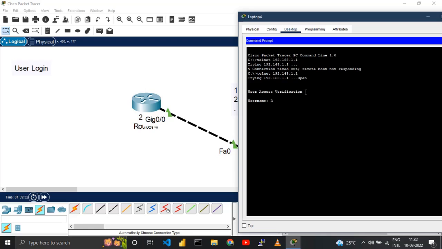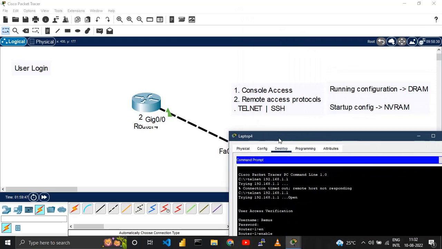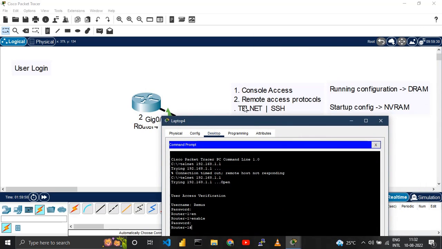Username was Remus. Password was 12345. I mean, enable mode is also protected with a secret that is 12345. All right. We are into this router now. We have learned about Telnet protocol.